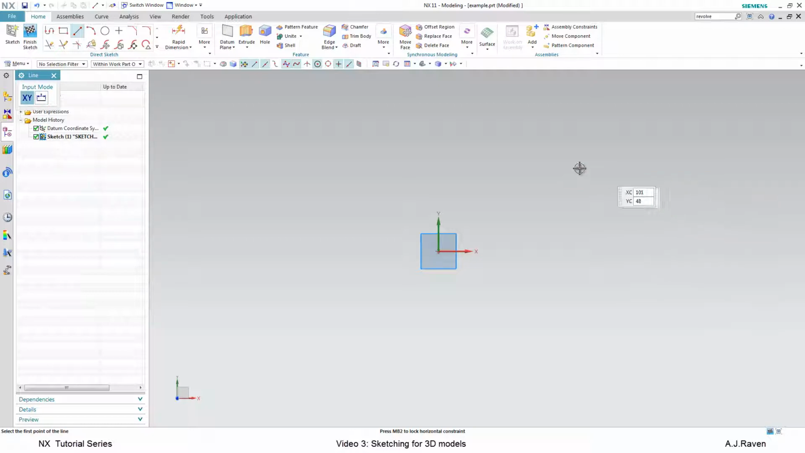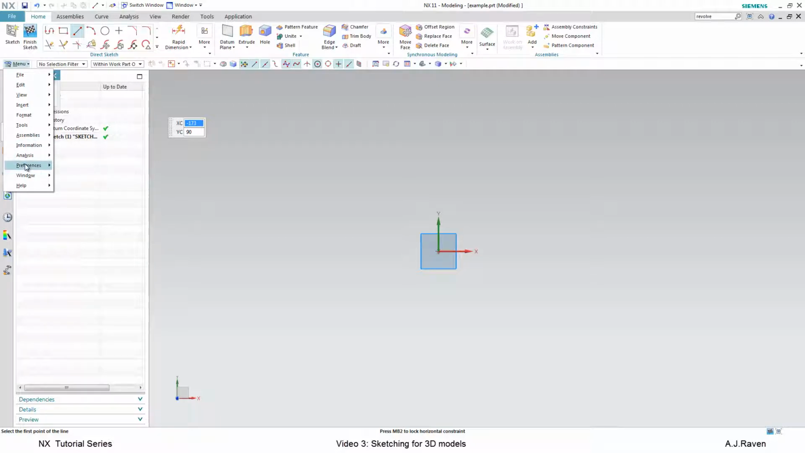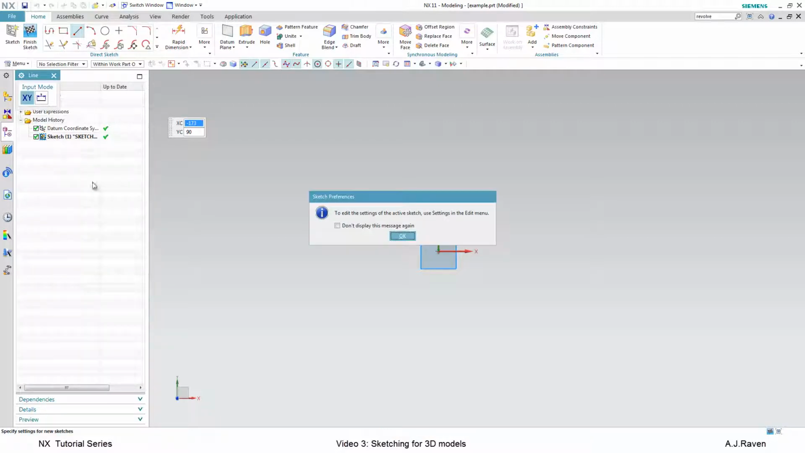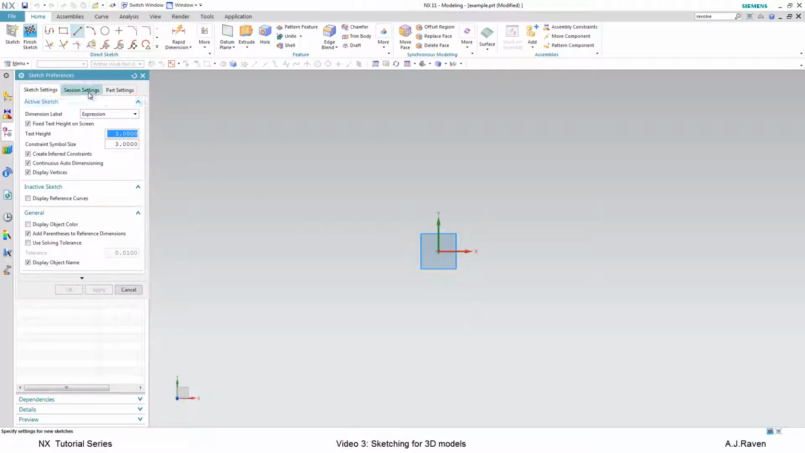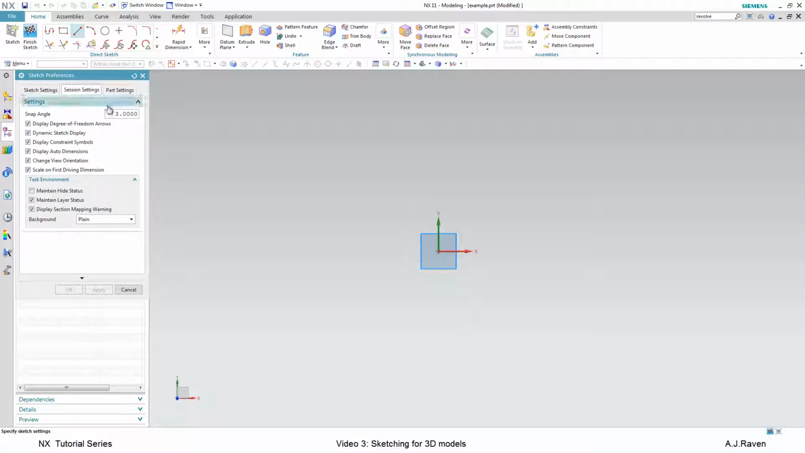If you want to, you can change this snap angle by going into the menu, selecting Preferences, then Sketch, then on Session Settings it has the snap angle. The preset on NX is 3 degrees, and whenever you start a new session it will revert to 3 degrees. But if you change the settings and then save this model, reopening the model later will bring back the changes you made.